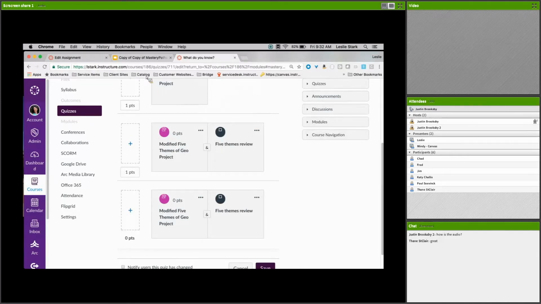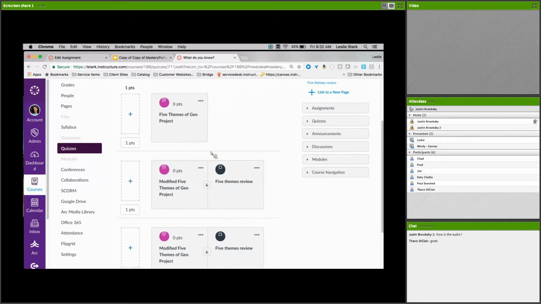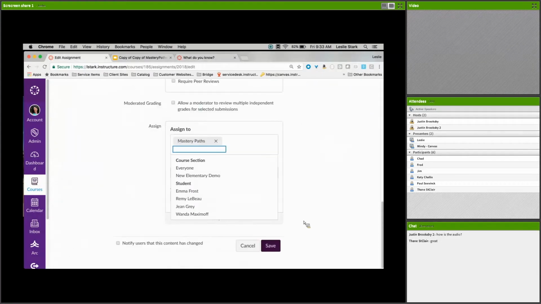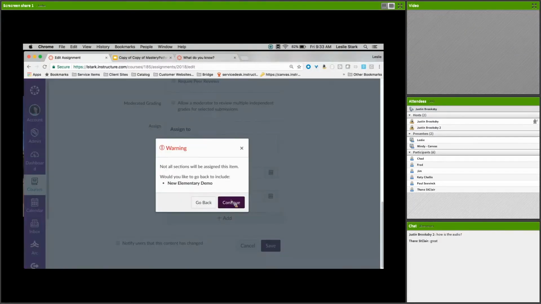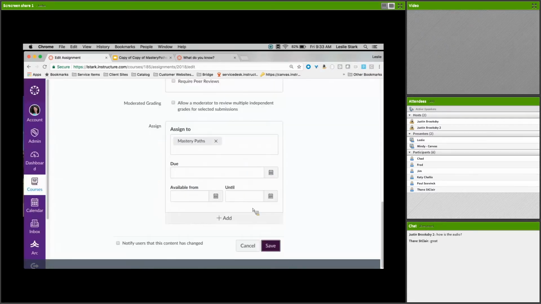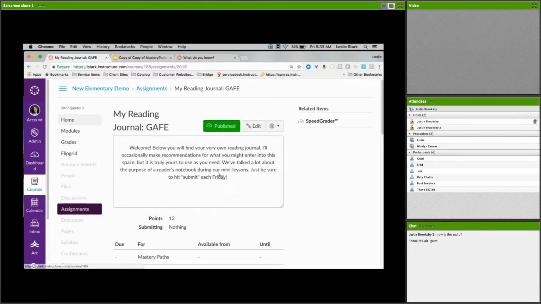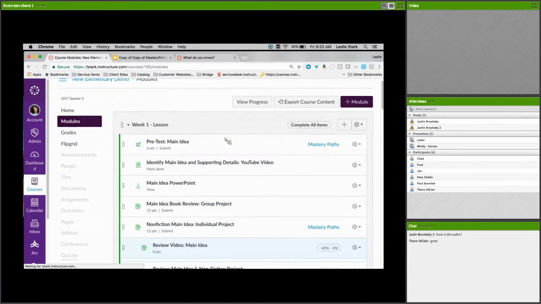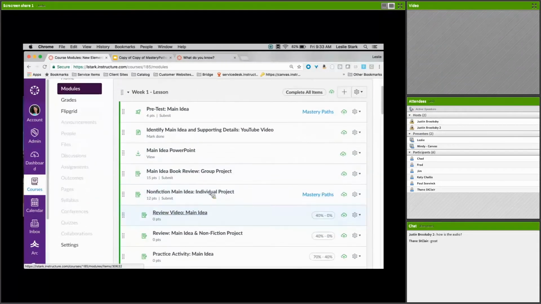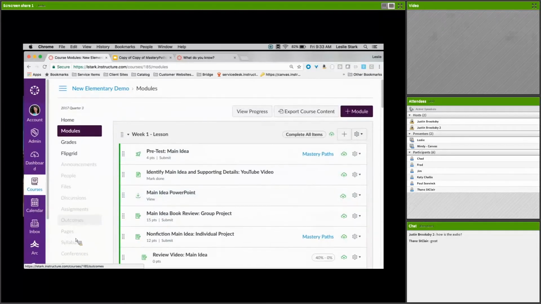Okay, so once this is all set up, I'm going to go back to that other class that has some students in it. And we save. It's going to give me that warning: not everybody's getting this assignment. And that's okay. We'll continue. Let me grab just a couple of those other items. Okay, I'm going to masquerade as a student really quickly.